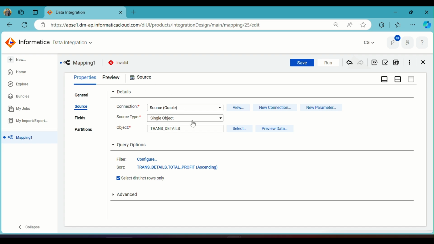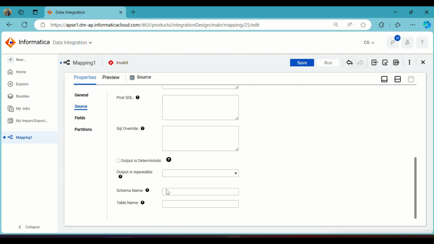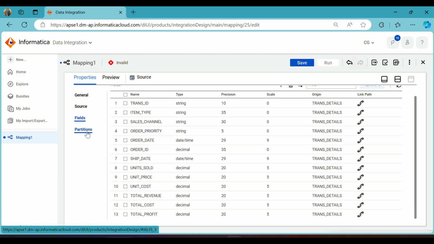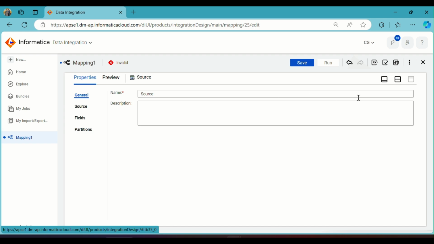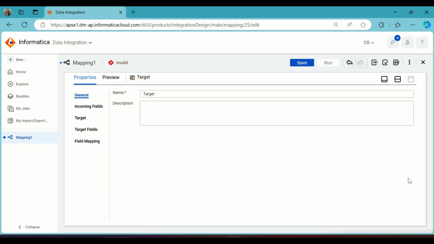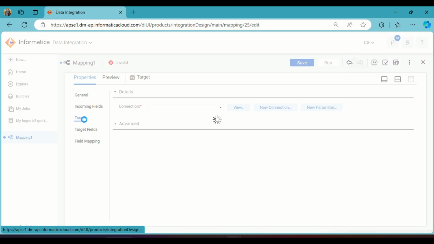If it is a flat file, I'll show you directly how we will get the options here. So these are the fields, and we don't need an expression here. I don't want to take a sorter either, because in the source transformation itself I have sorted the input.